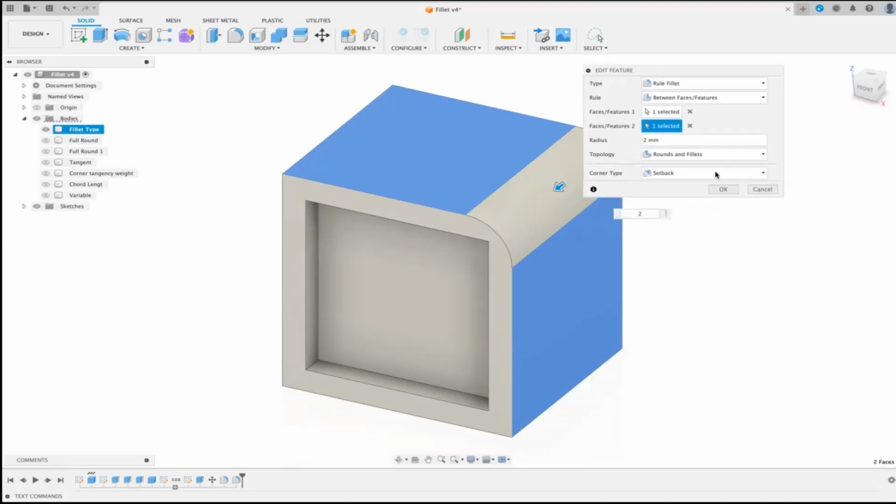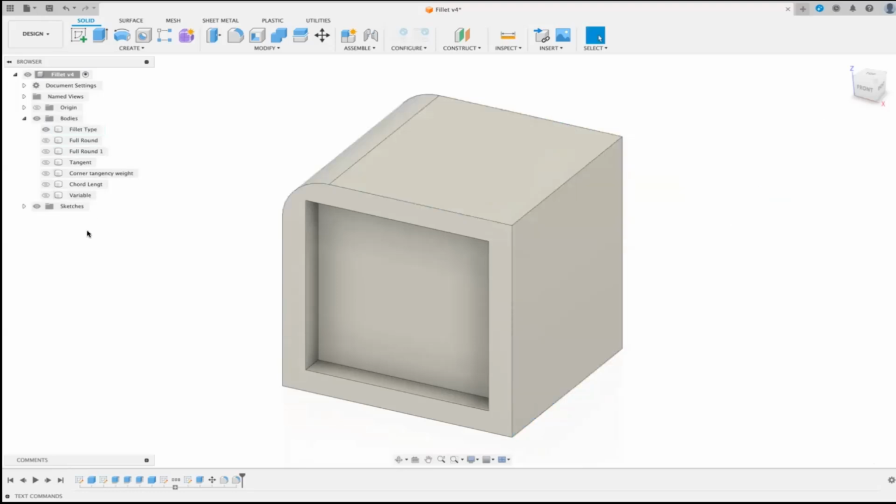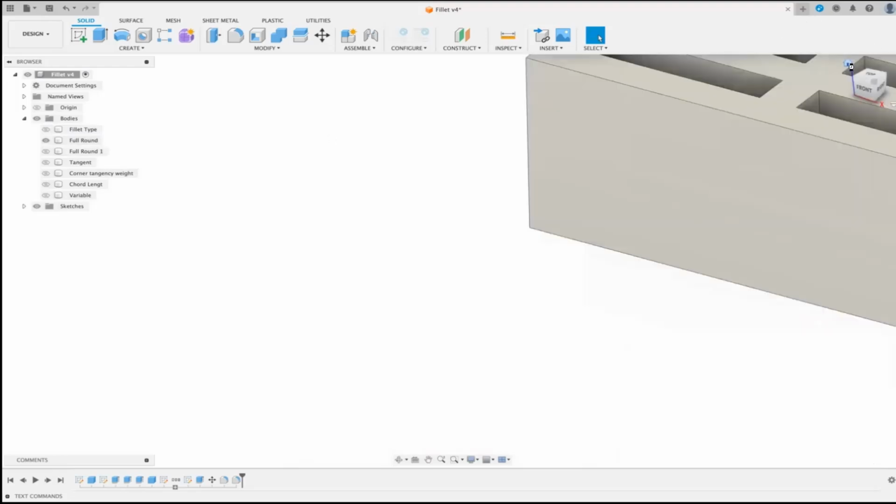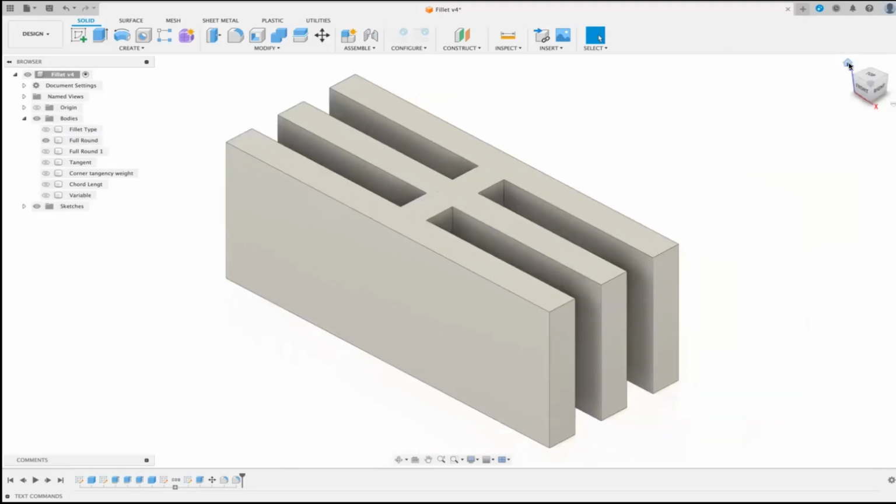So that's rule fillet. The other one is a full round fillet. I didn't even know this existed, but I think this is one that I will use. The rule fillet doesn't really suit me, but the full round fillet, I think, is actually a good idea. So what is a full round fillet?